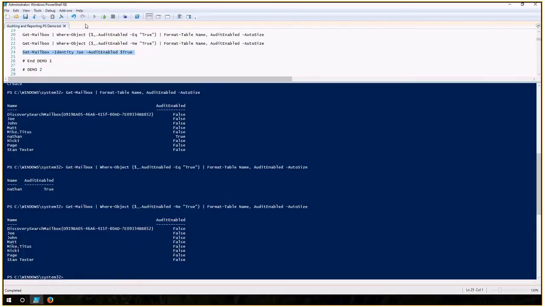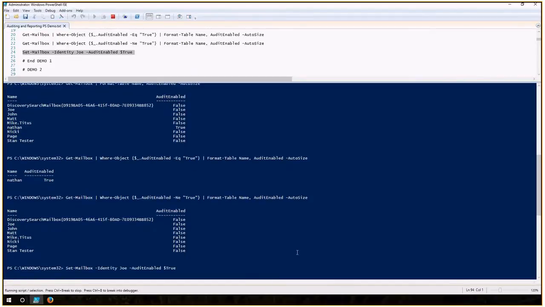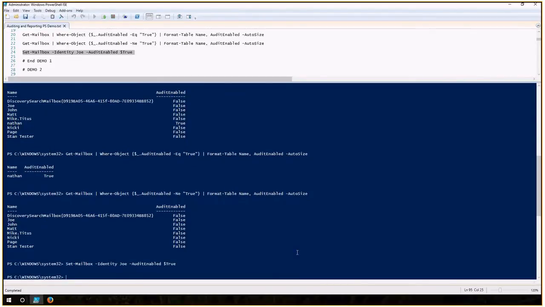Next command, I'm going to run set mailbox. I'm going to take Joe's mailbox here, and I'm going to turn on auditing. It's just set mailbox for Joe, audit enabled equals true. Doesn't really give you any feedback there, just, Joe's mailbox is now audit enabled. Switch back to the deck here.